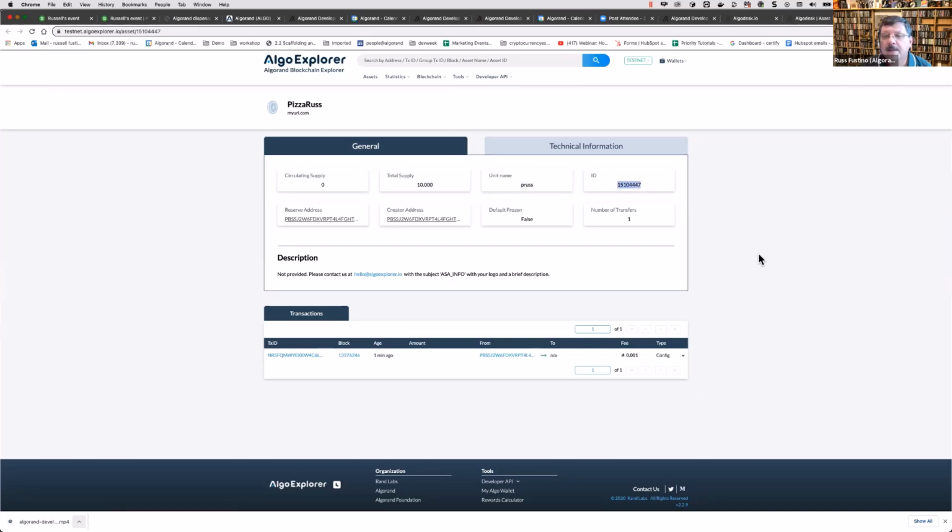Most importantly, there's the asset ID. That's what you need to look at when you are consuming an asset or getting an asset in one of your wallets, because you can have the same unit name or the same long name of the asset, but the ID is unique. So that's a very, very important thing.